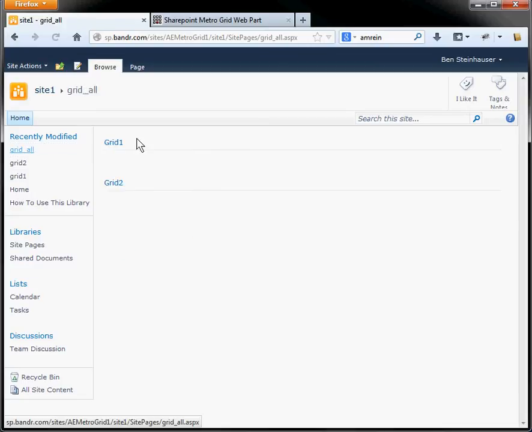we'll see that two web parts have been added to the page already, and neither of these web parts have any tiles added. However, they're in read-only mode, so you can't add or manage your tiles. They're strictly just going to be pulled.